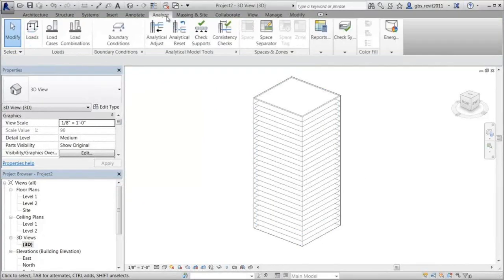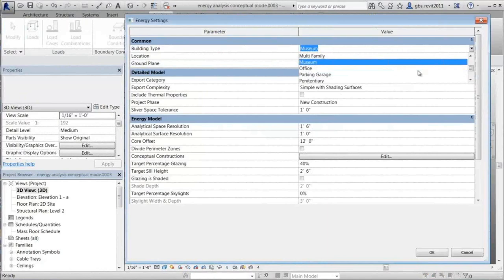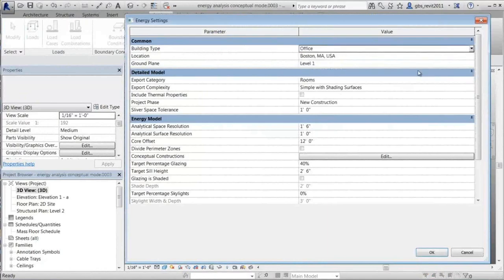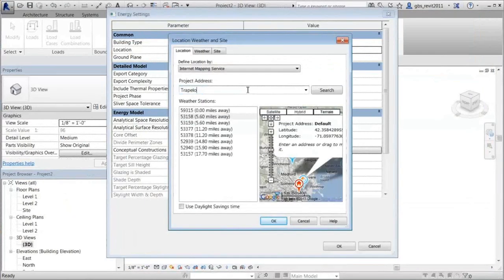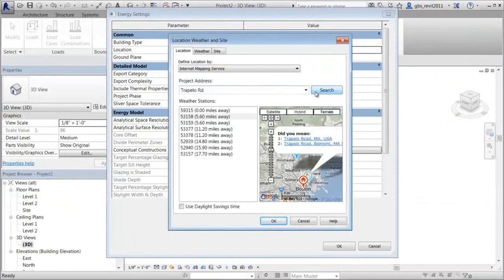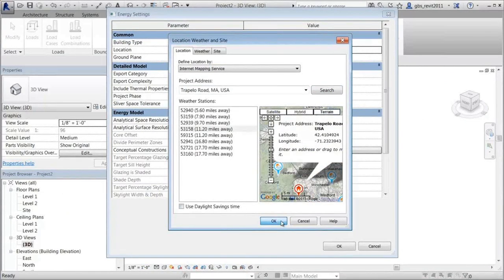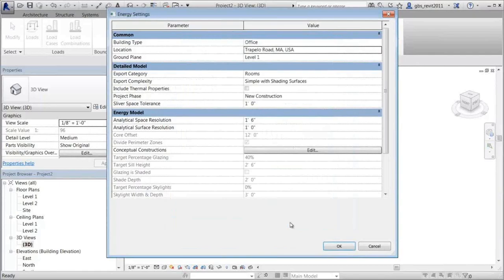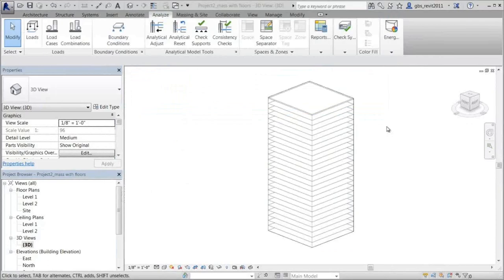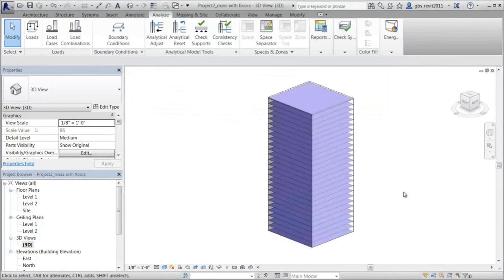You can go to the Analyze tab and input the energy settings used in the building. For this particular criteria, they have taken the office building as the building type, and for the location we can enter any weather station nearby to us. To see the mass floors, we can see the shaded view.